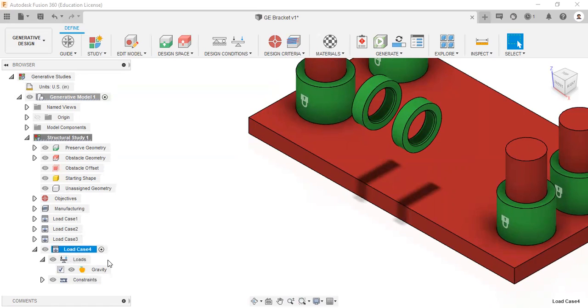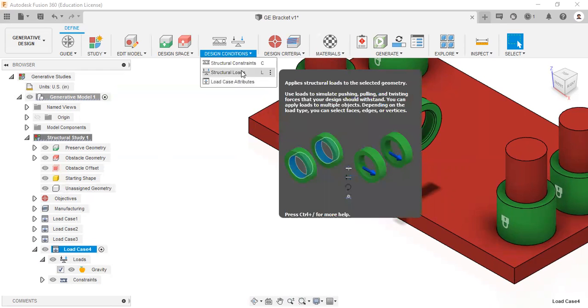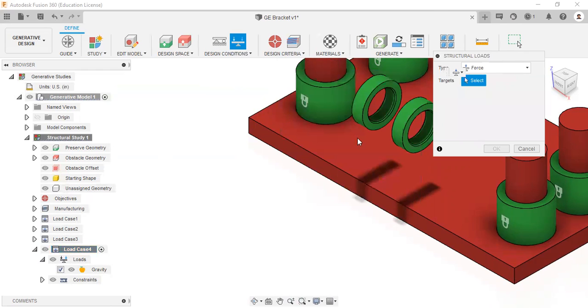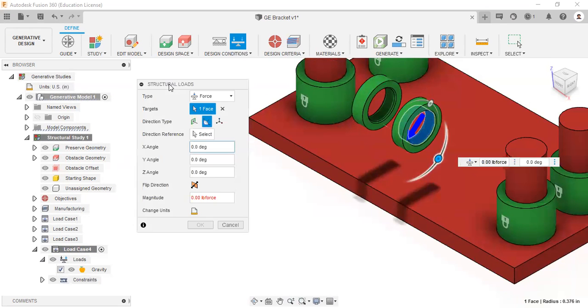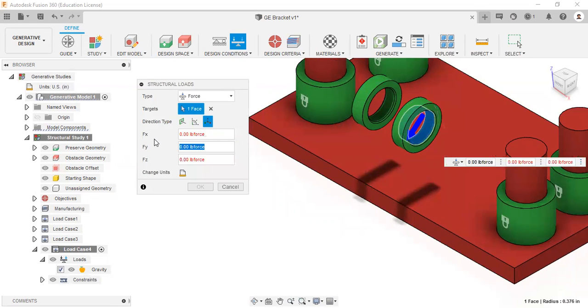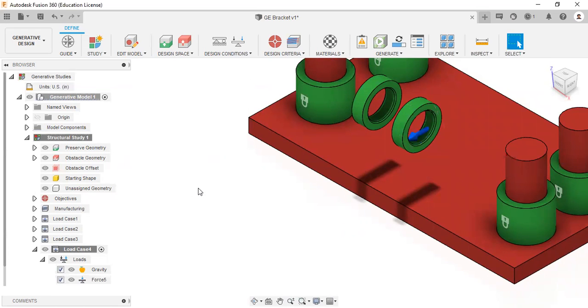Okay, then I will go to load, then I will select this. Okay, select this ring 1, then I will change this Fy value as minus 1400 pound force. Okay, click OK. Okay, so that is force 5.